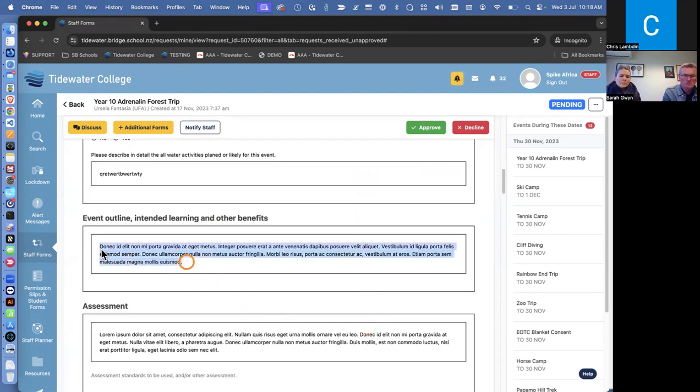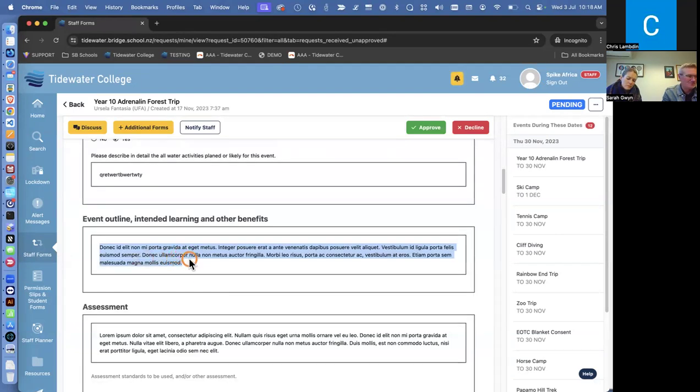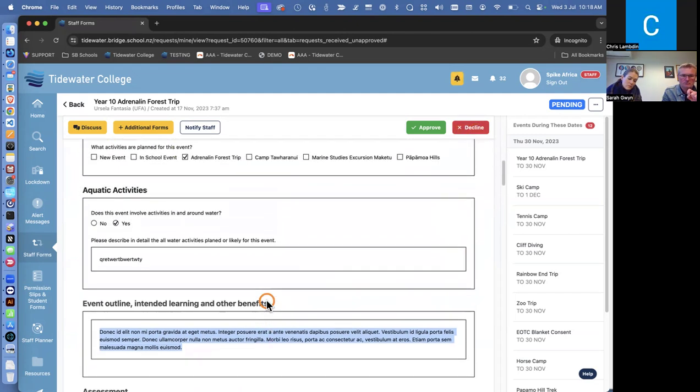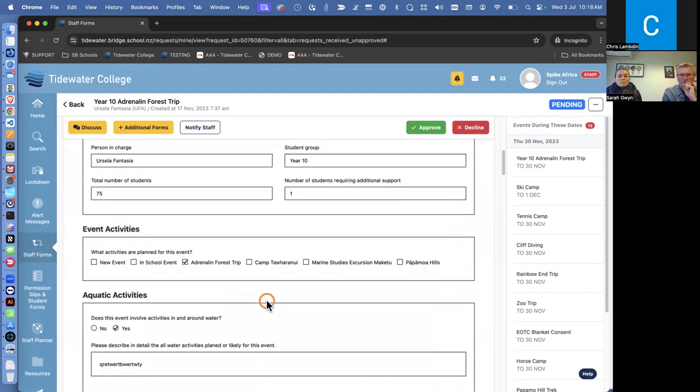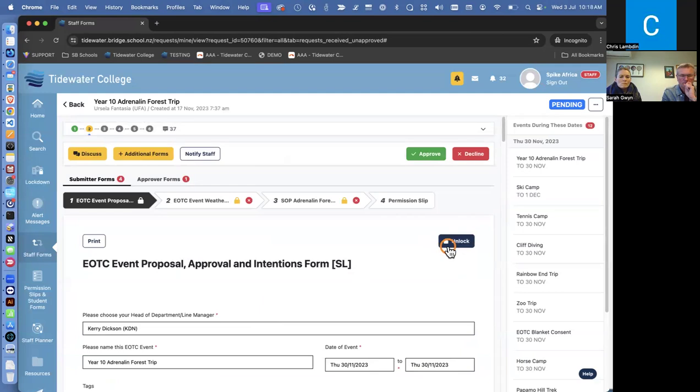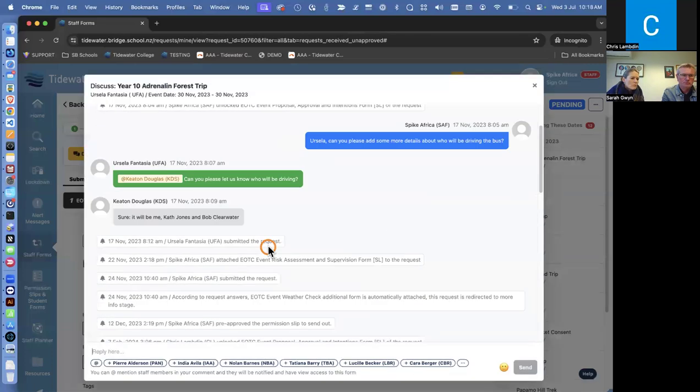We'll notice here that Ursula has demonstrated her ability to speak Latin, but we're going to need her to change that. I could decline it and say, well, this is not acceptable, decline it. But of course, that's going to kill it outright. Instead of doing that, we can unlock it, and that will essentially send it back to Ursula. We're going to unlock it, and when Spike does that, it will automatically take him into the discussion area for this submission.